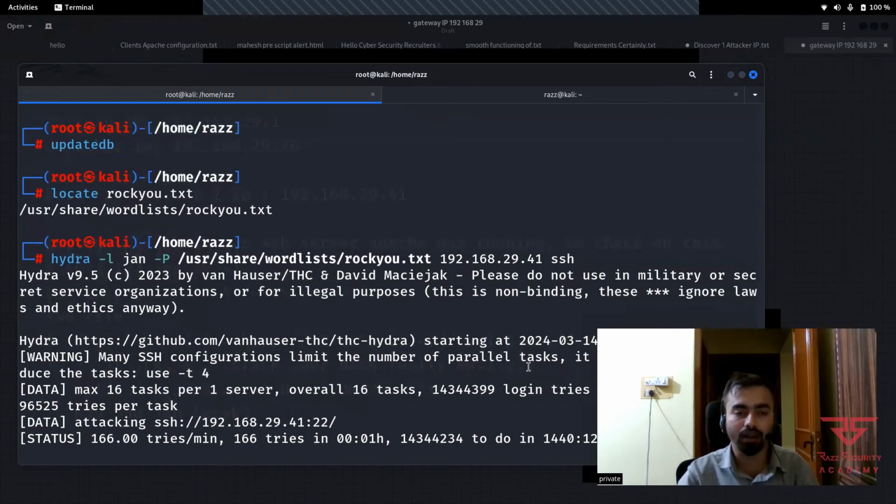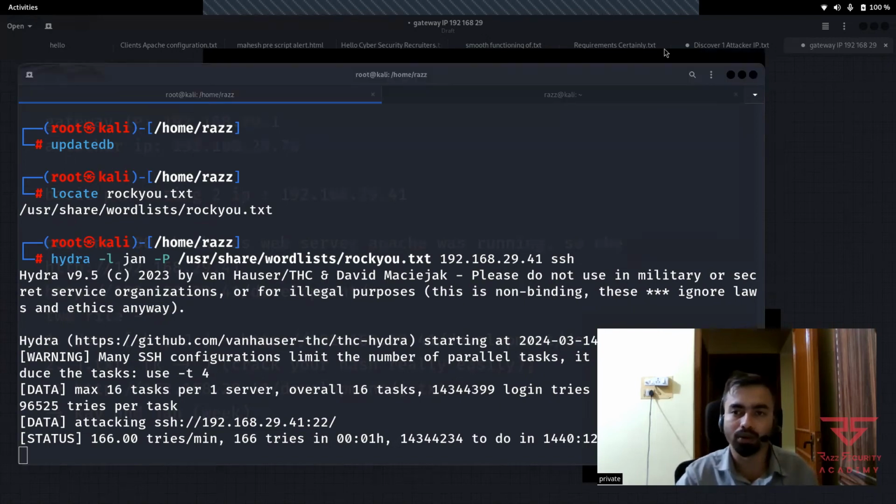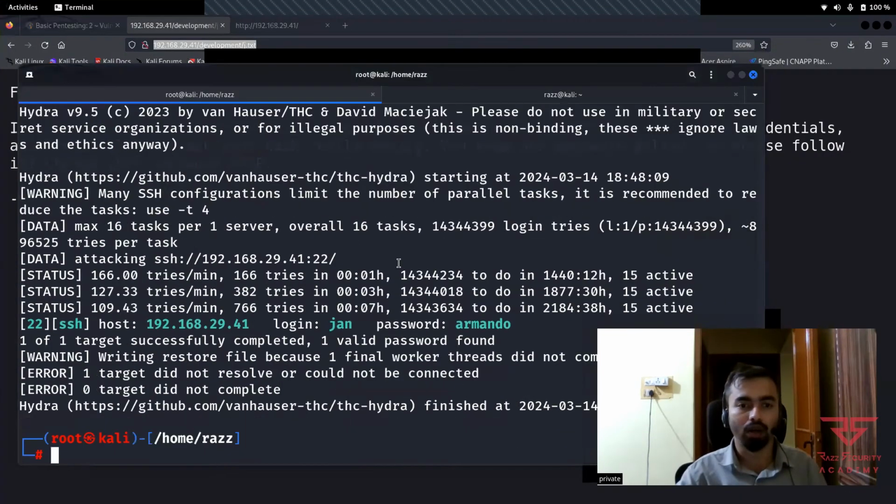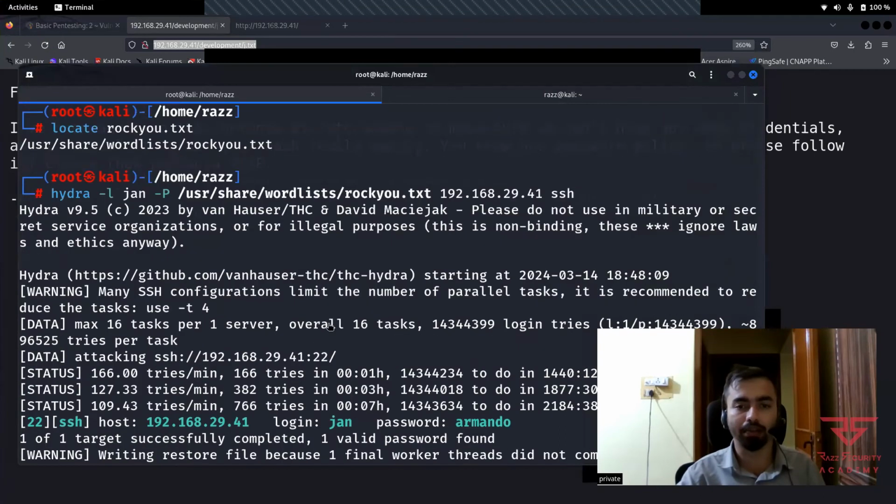Hydra is a good tool for password cracking and all. So it will find out the possible way to crack the passwords. If there is a possibility, then it will be able to crack. There is Hydra for password cracking, and then John the Ripper is also there. So we'll pause the video. Successfully we have cracked the password.